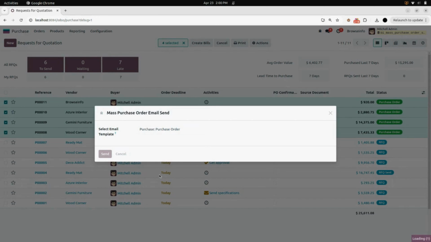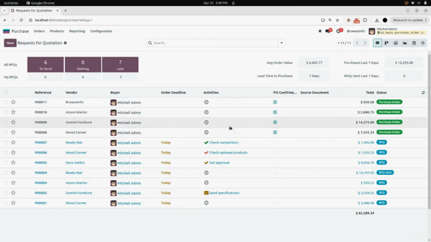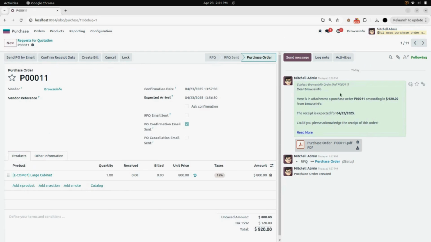Now select the purchase order email template and click on send. As soon as you click on the send button, you can see your purchase emails are sending in progress. Now here you can see the email is sent to the customers. Here you can find the boolean for purchase order confirmation email. You can see the boolean is true. Open any one purchase order and in the chatter you can see the log for purchase order email sent.